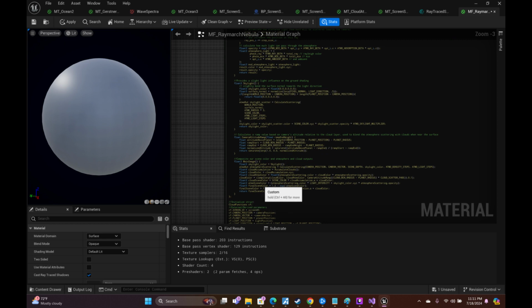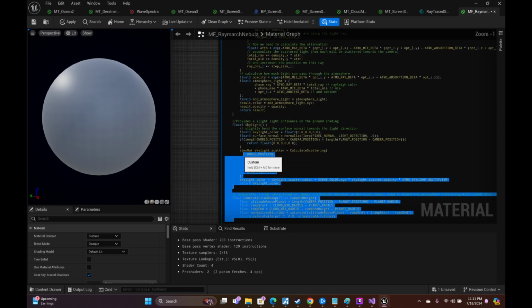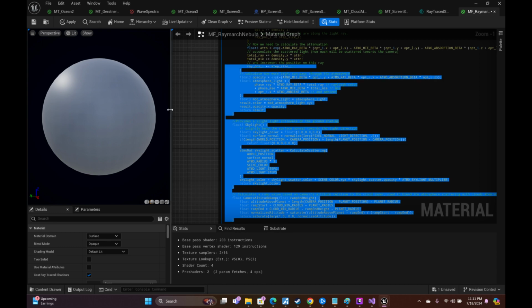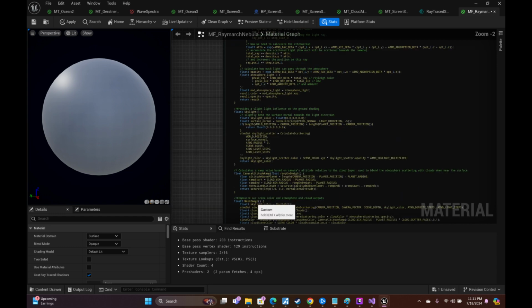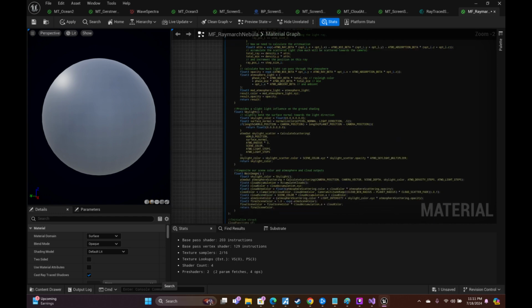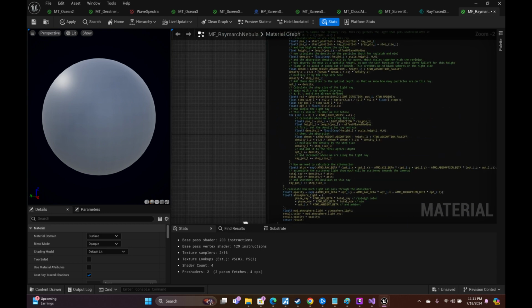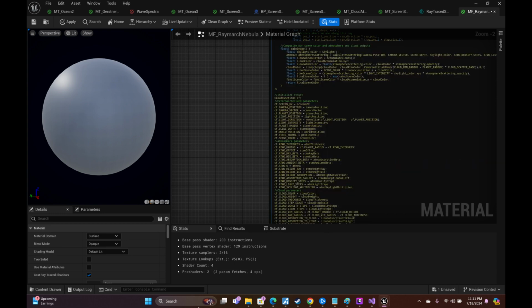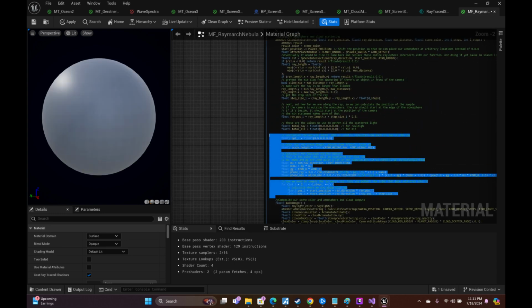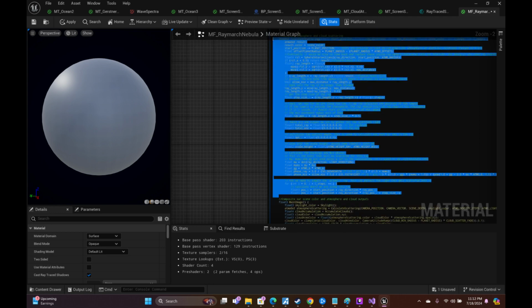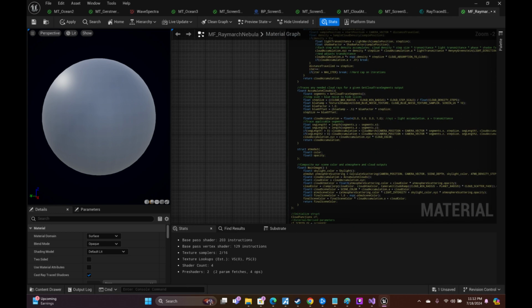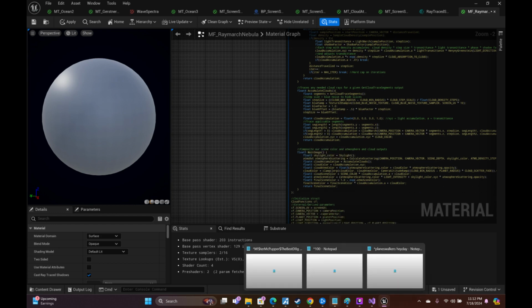Change it a bit. Okay, main image is fine. We'll get rid of this. And we want to just make a much simpler one. We shouldn't need this. We shouldn't need this. We shouldn't need any of this. Don't need this.